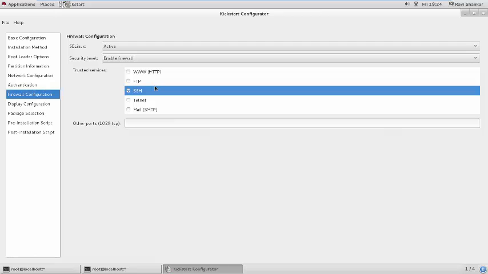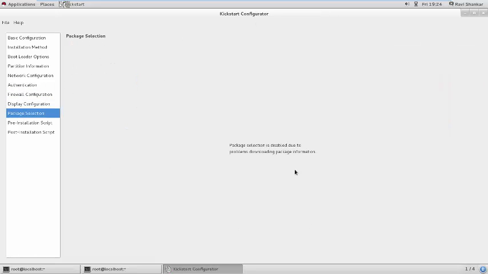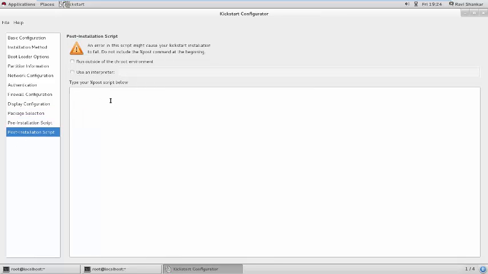So whatever service you wish to allow by default on the client machine after the installation, you can specify here. If you wish to see, these are the pre-listed trusted services. If you have modified the service or if you want to allow more ports, you can write here as well. Display configuration, package selection. See, the package selection is not working. So we will write some package information, pre-installation script, post-installation script.